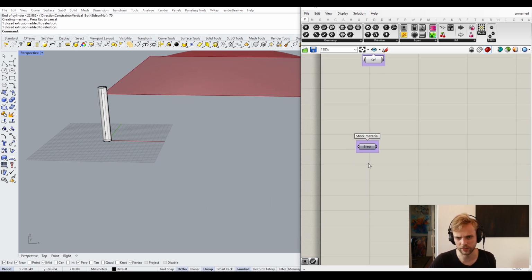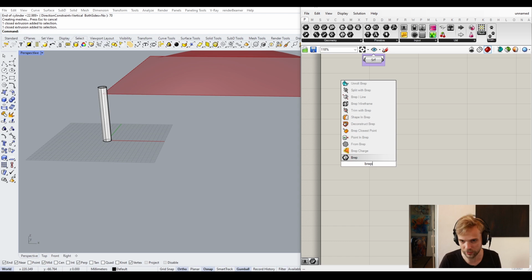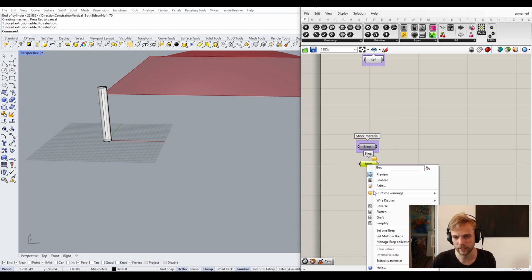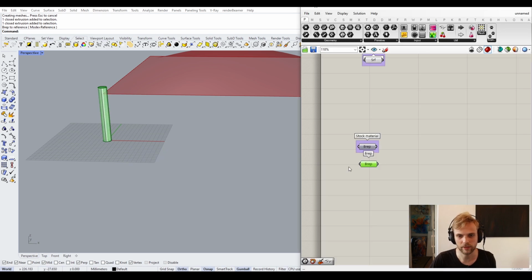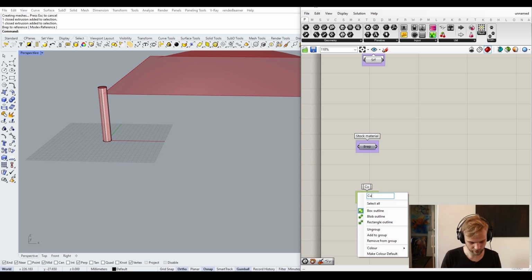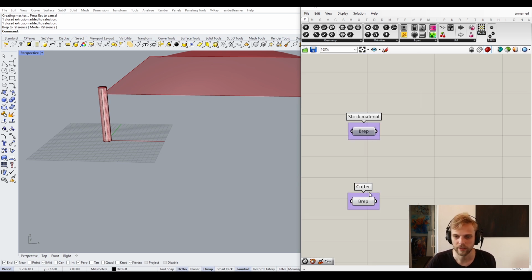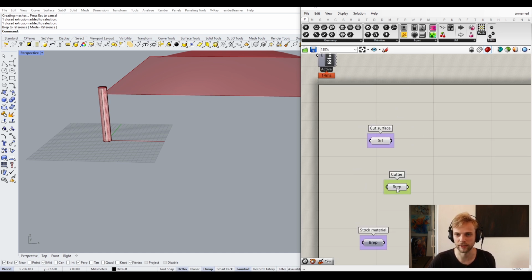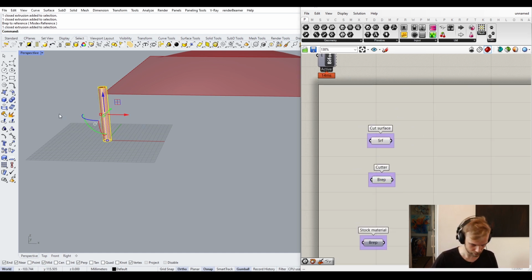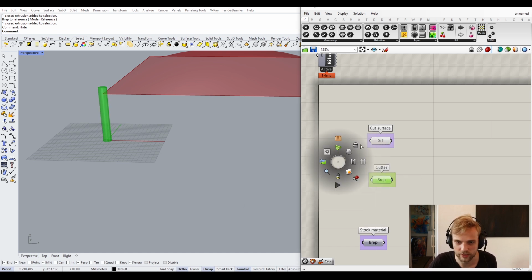And I'm just going to reference it as a brep, like that. Set one brep, our little cylinder right here. Group it, call it cutter. There we go. That's our little group right here. So now for now let's just hide the cutter.